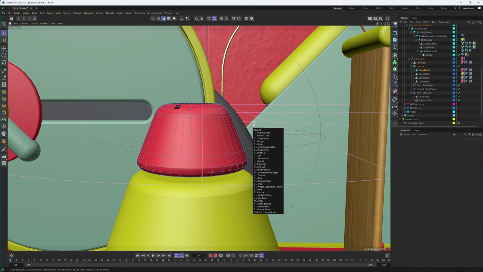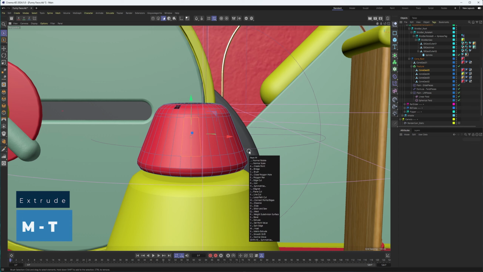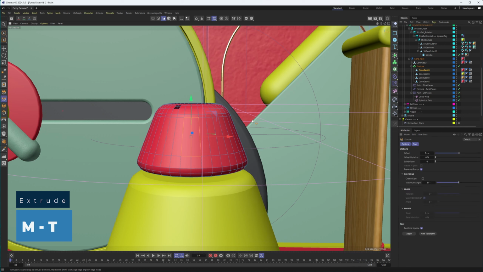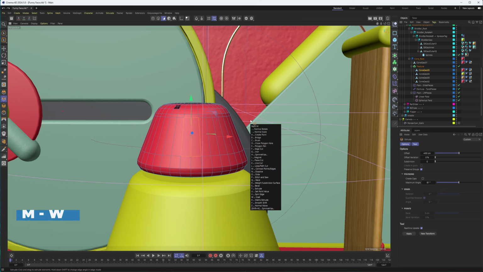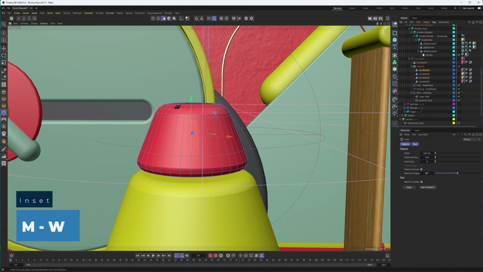We're not going to go through all of these, but I do plan to show some of the most common ones. I'm going to start by making a selection of polygons here. I'm going to hit M for modeling and then T for extrude. That'll allow me to use my extrude tool. We can see how that's working. I could do MW for inset, another very common modeling tool.